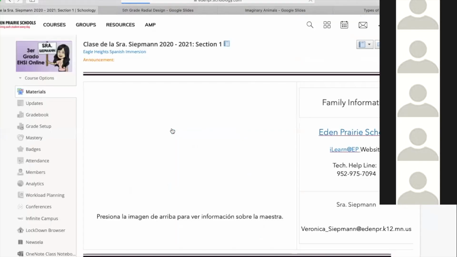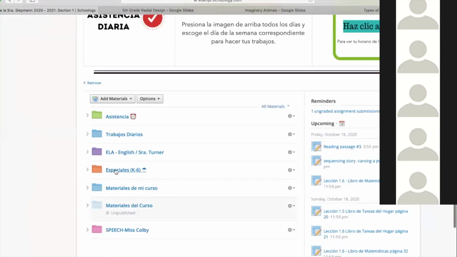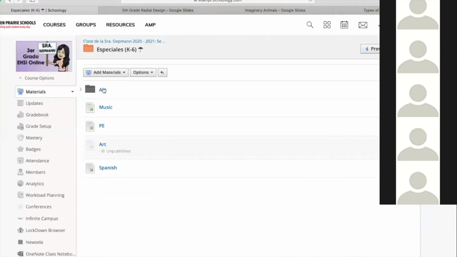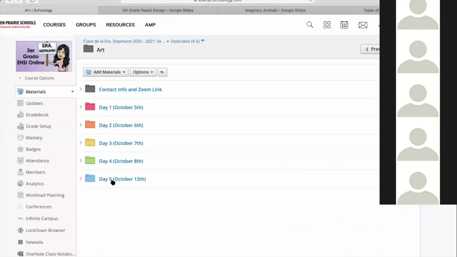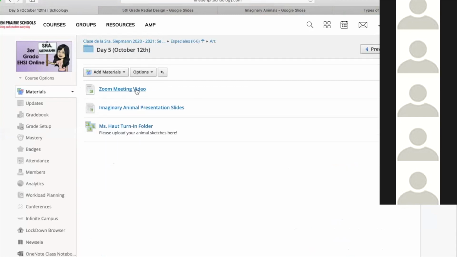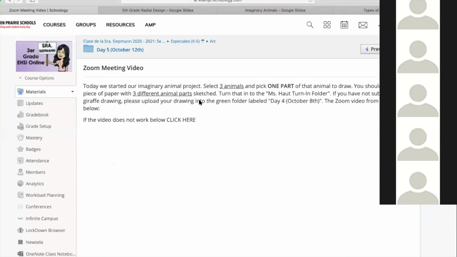Today, we are only sketching out the animal parts. We're not sketching out the entire animal. Good question. I do want you to submit a photo of your sketch so I can see what you all are doing, in your Schoology course. And then, of course, you click on specials and you click on art. If you go into day 5, this Zoom meeting video will be in here. Okay, and it says, you started your imaginary animal project today, select 3 animals. And then the video will be here after we're done with class. So probably around 4 o'clock when all of my classes are done, it will be uploaded into here.